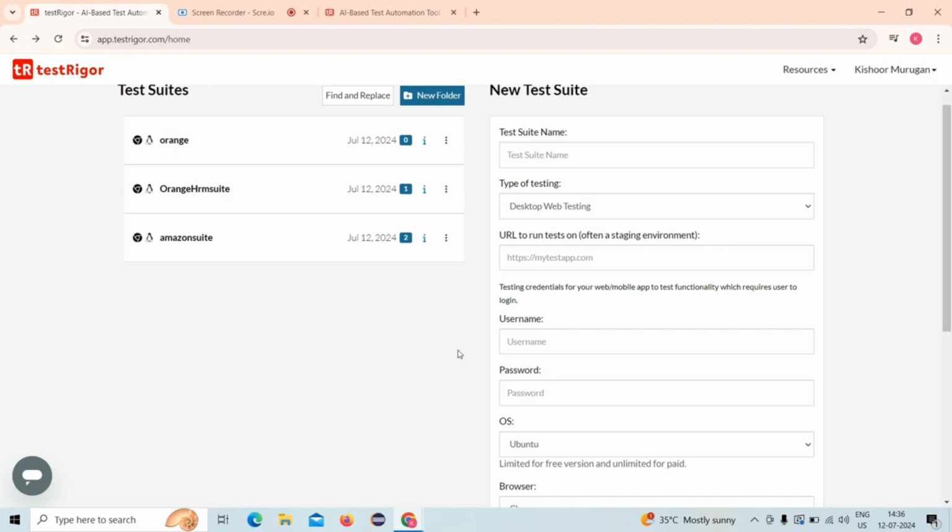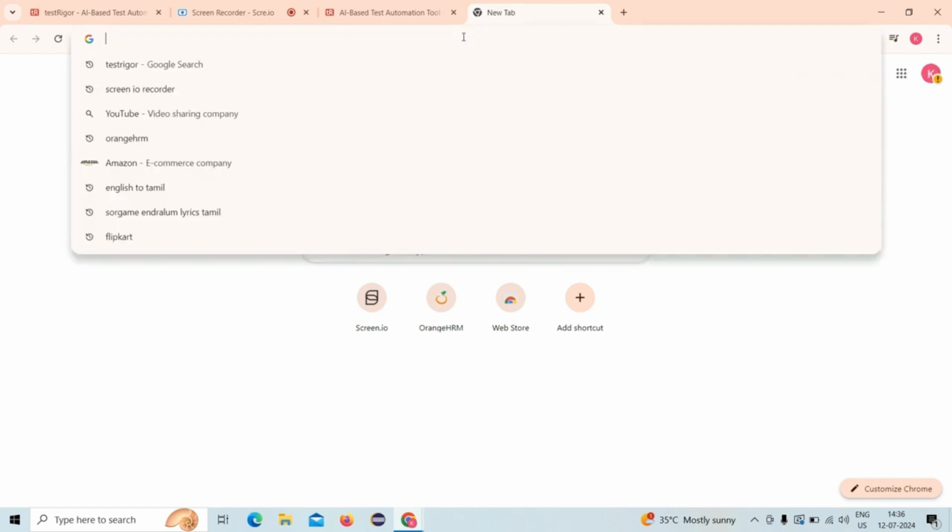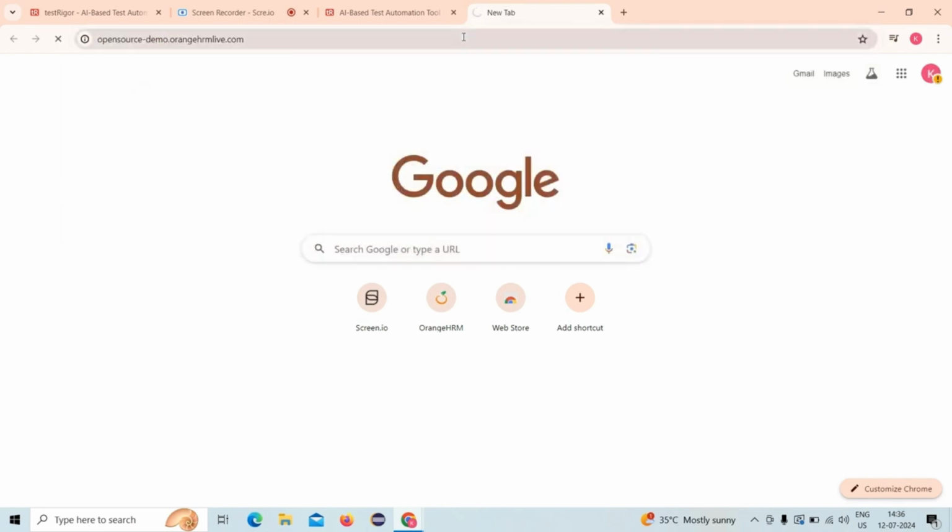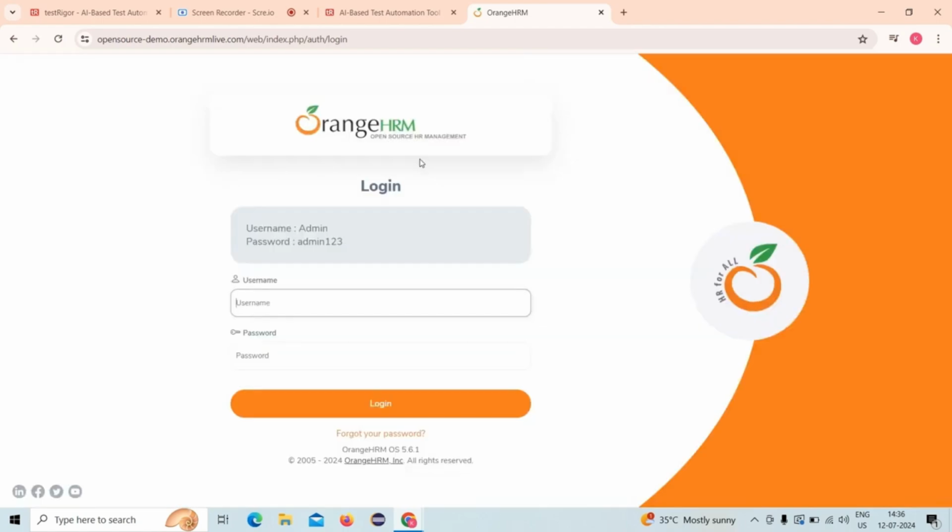I'm going to test one site. Let me take, for example, the OrangeHRM login. I'll take this site because it needs credentials, and that's why I'm opting for it. So here we will test the OrangeHRM site.